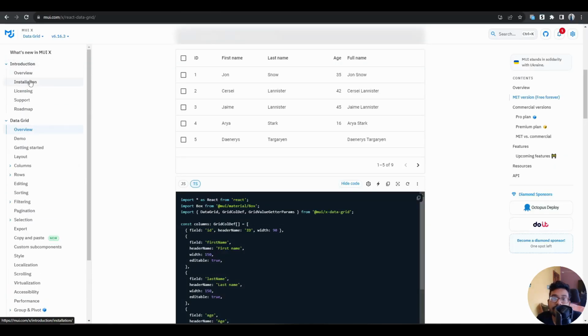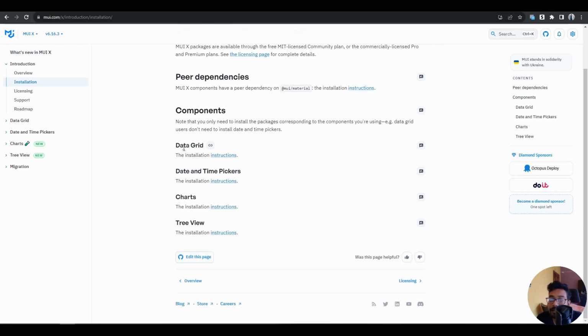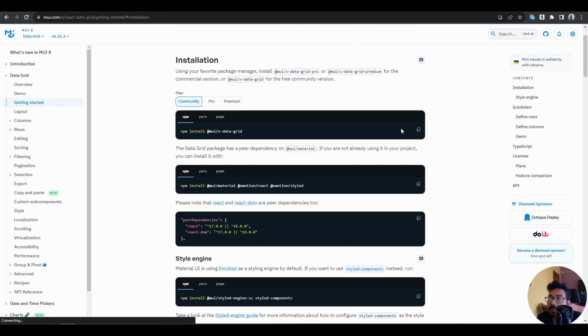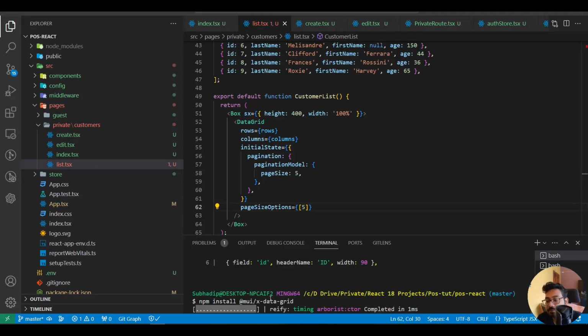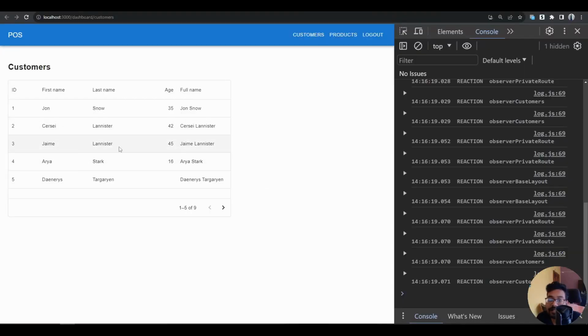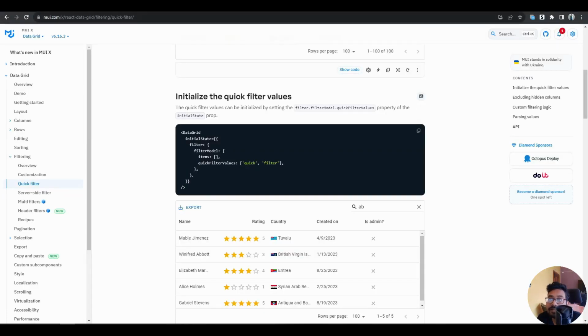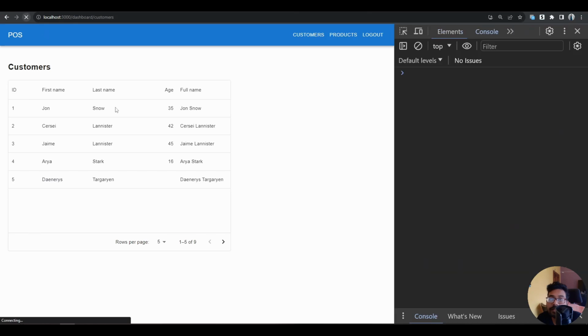So let's go to installation MUI X. We will be using data grid. Just copy the instruction and install it. Start the application. As you can see here, we have our data grid. It is completely free and open source. You can also buy the premium version which has some extra features. We will be using this simple table. We have rows, columns, initial state and page size option. Let's see how it is looking. Okay, it's looking great.